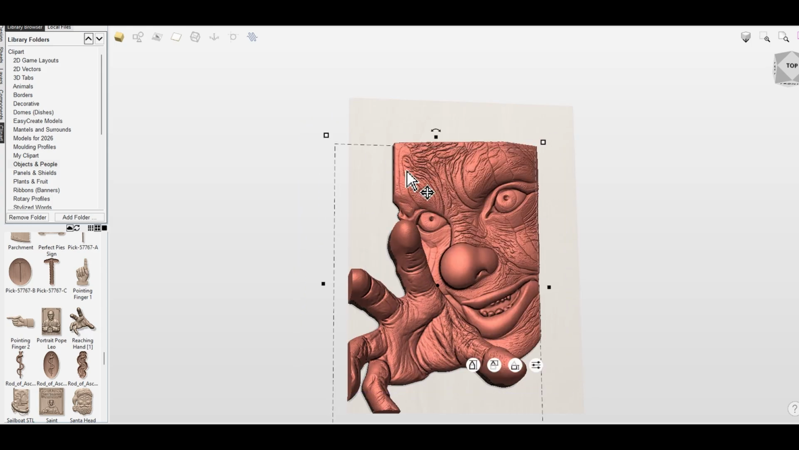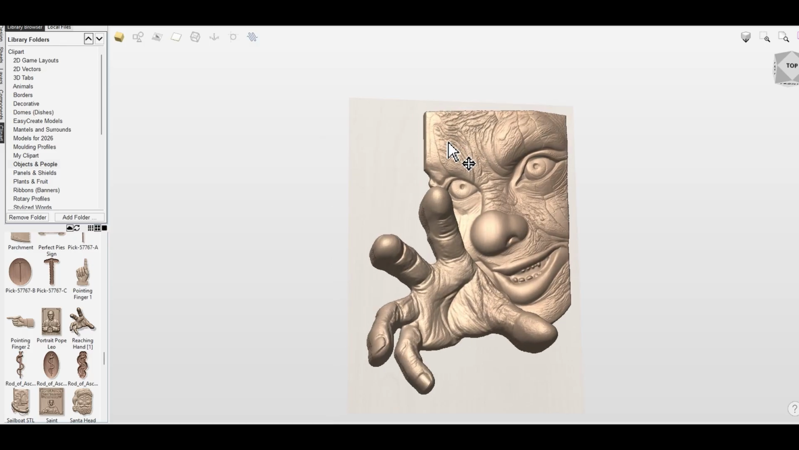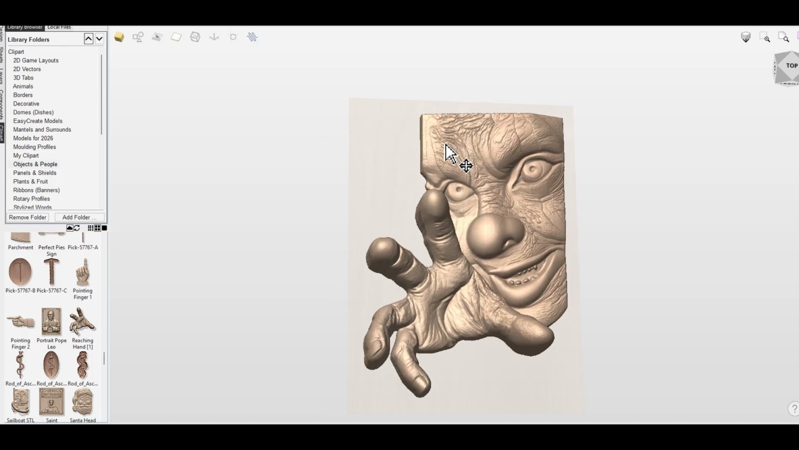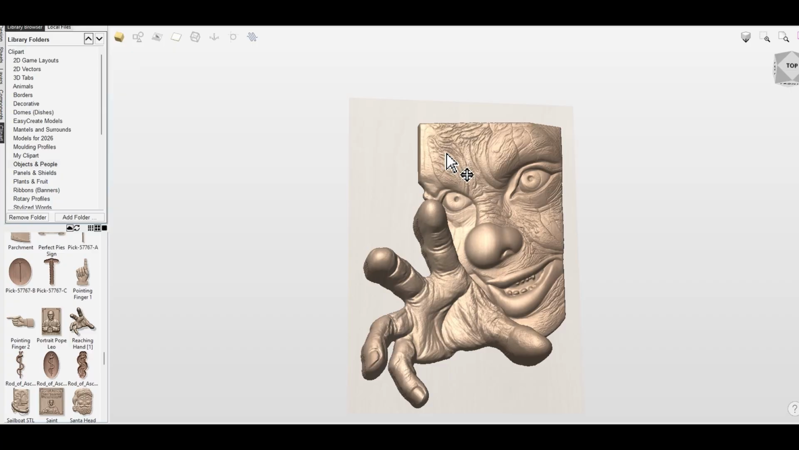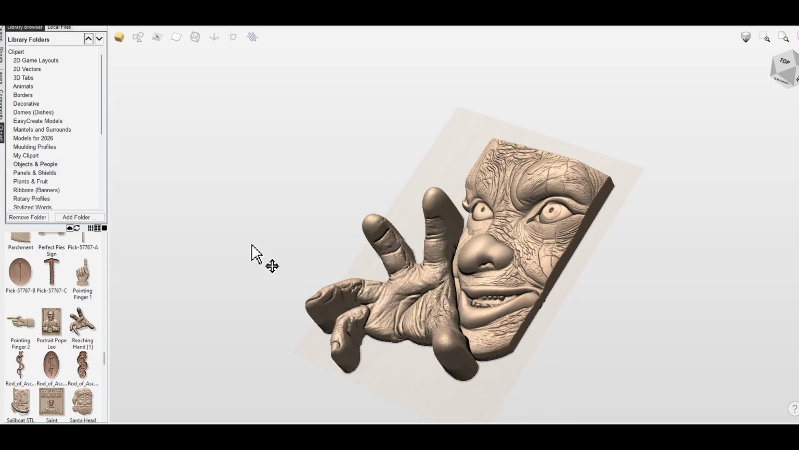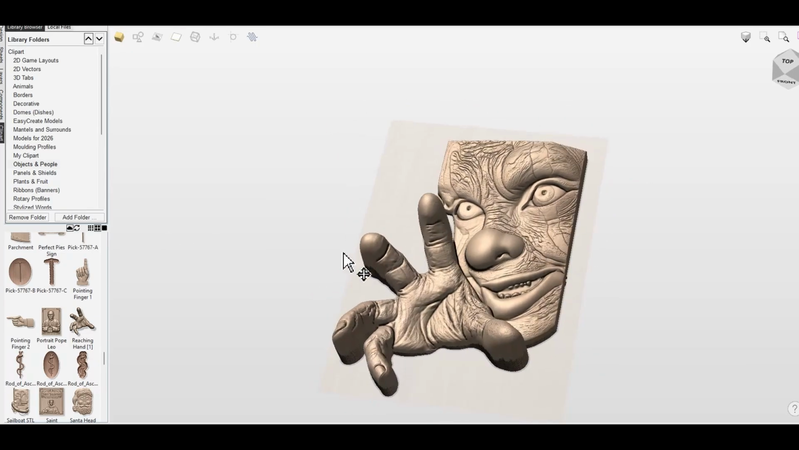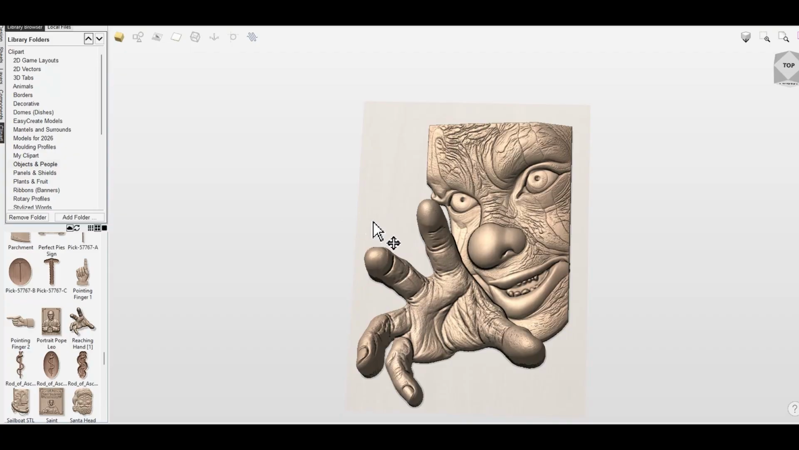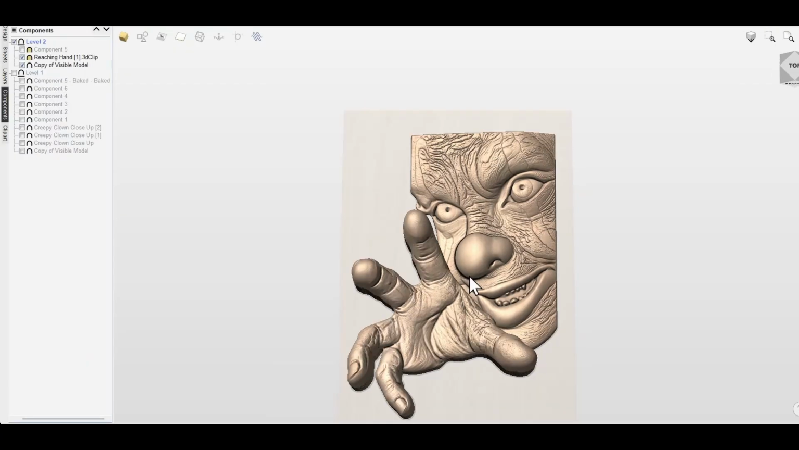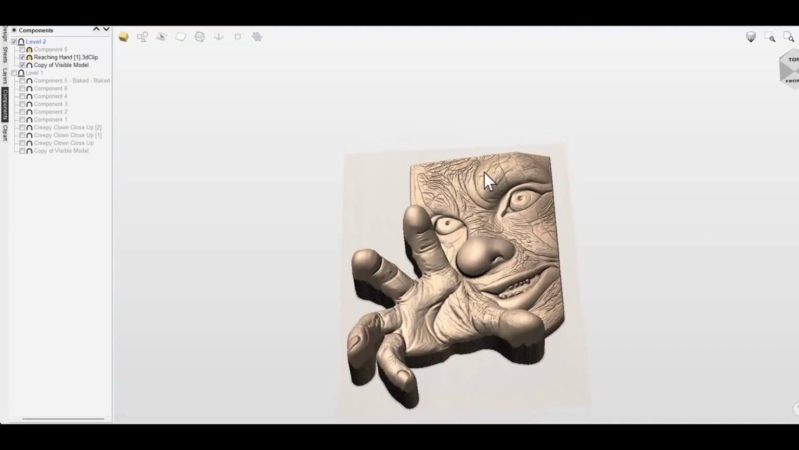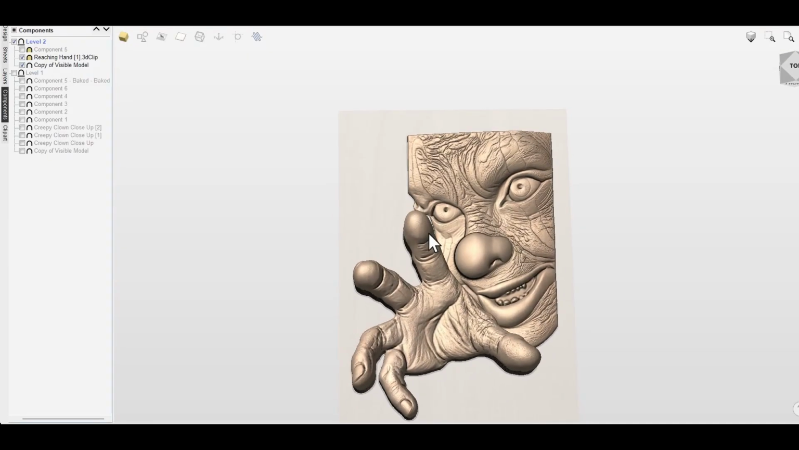So I'm going to take these two, I'm going to move them around. That looks okay right now. As you can see, the hand is reaching out to it. We're good with that. So now that I've got my hand and my face kind of the size, or at least where I want it, I'm going to bring in vectors.